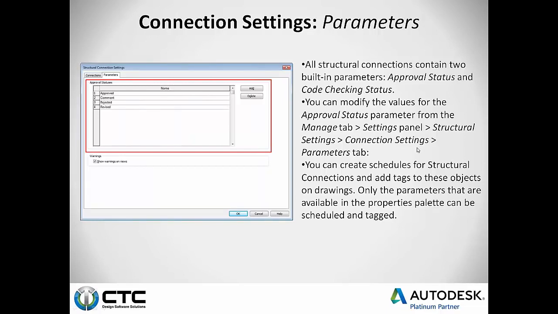So for connection settings parameters, all structural connections contain two built-in parameters. I'll show that in the properties palette. There's going to be the approval status and the code checking status. You can modify the values for approval status parameters from the Manage tab, Settings panel, Structural Settings, Connection Settings parameter tab. And this is something you could use to create schedules for your structural connections. You could add tags to these objects as well.